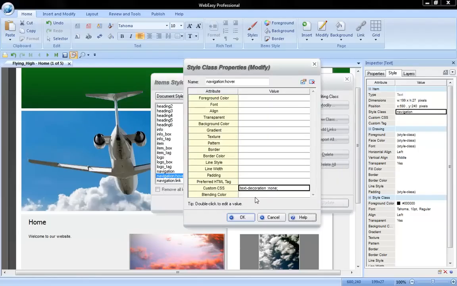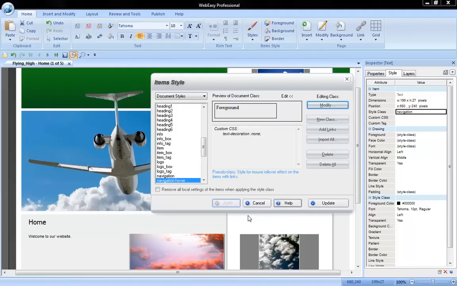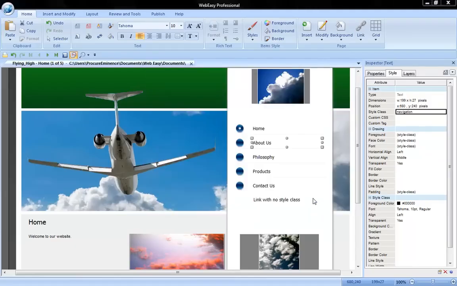Click OK to save the changes. Click OK again. And then we can click Update to update all our links in our document. That's all we have to do to remove the underline from a link that has a style class applied to it. Removing an underline from a link without a style class is slightly different.